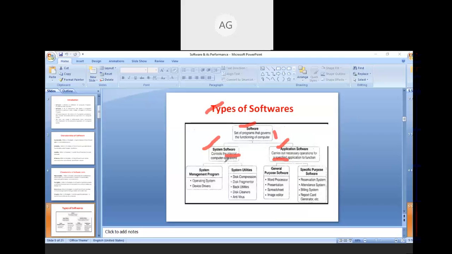Basically, the system software is generally divided into two parts. First is the system management programs, and its examples are the operating system and device drivers, which are very much necessary for the computer to start, and to perform the management activities in a desktop or a laptop.